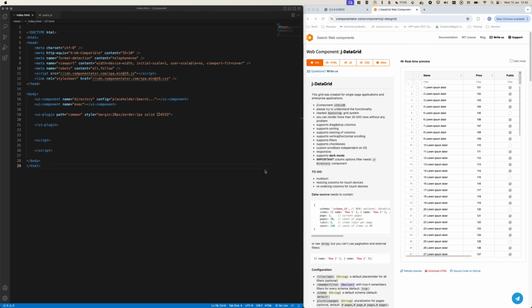As a next step, we will add a script tag with attribute type and with value text slash plain. And here in the script, we will add an array of objects where every object will represent one column in our grid.